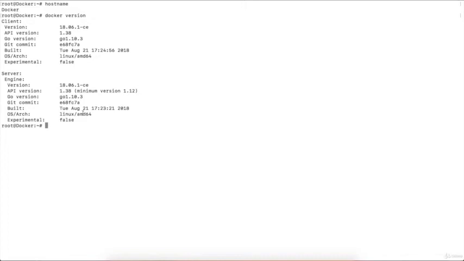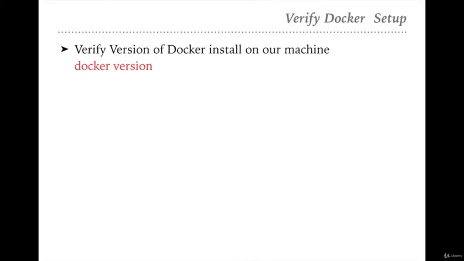For the same, you can again execute the command docker dash dash version, and it will return the same output. See, it is saying the Docker version is this. When I'm not using dash dash, I get the complete information. But when I'm using dash dash, I just get the Docker CE version installed on my machine. So this is the command by which we can verify the installed Docker version on our machine.